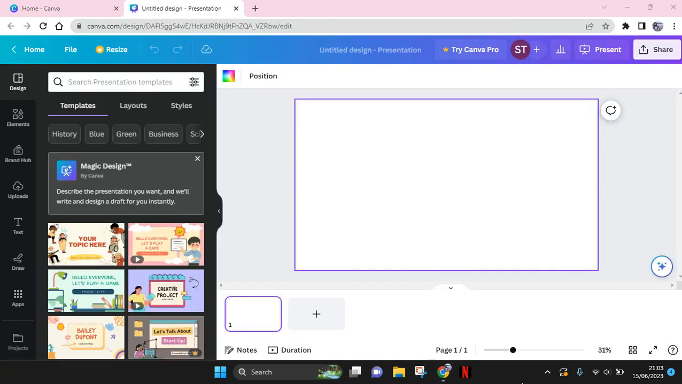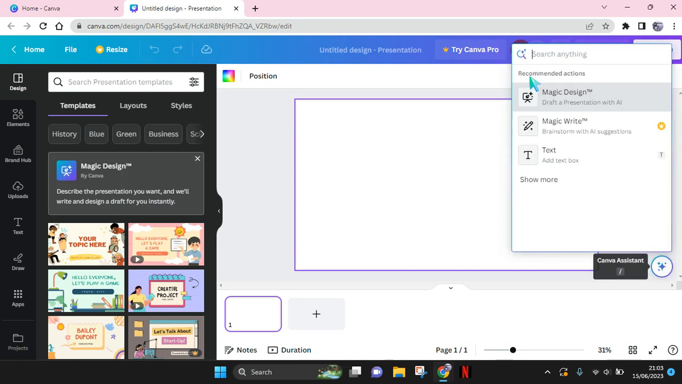Okay, wait for it to open. Okay, so here a blank presentation has been opened, and what you need to do next is just go to the magic design. This one you can easily find on the left panel, or you can click on your assistant here, then here click on the magic design.